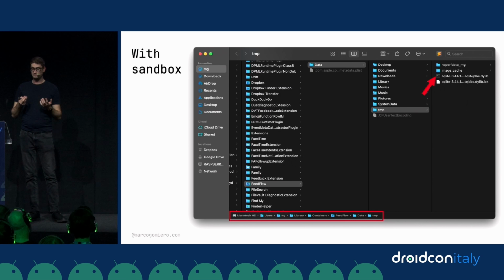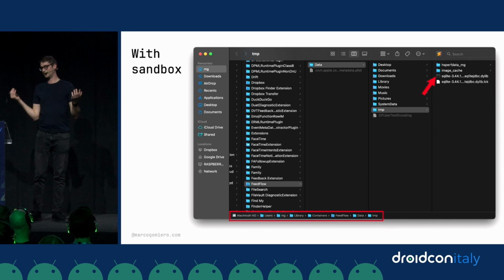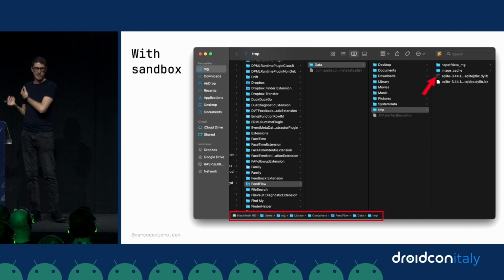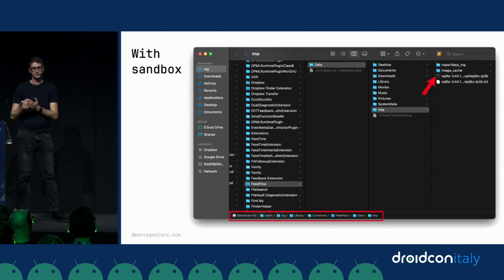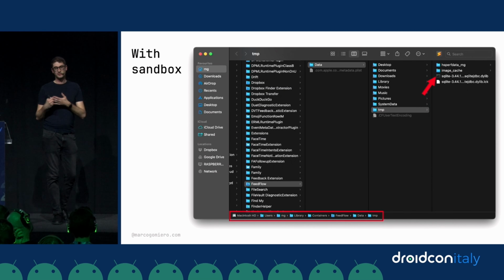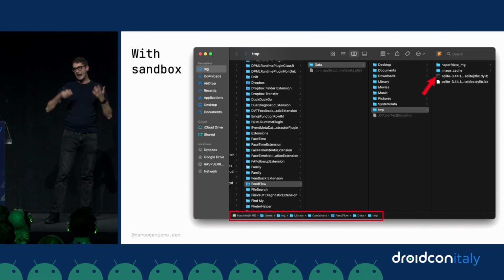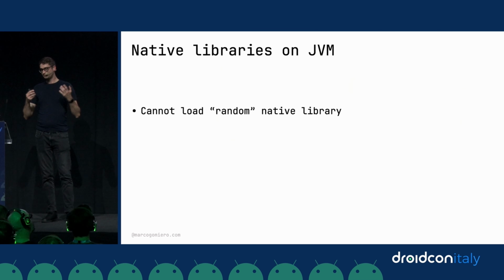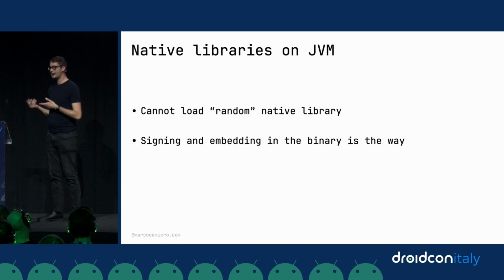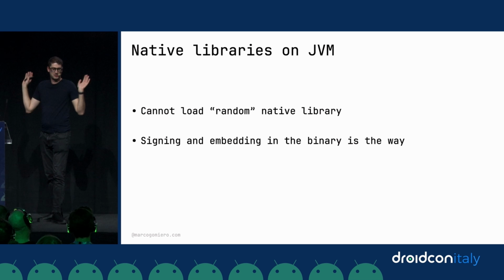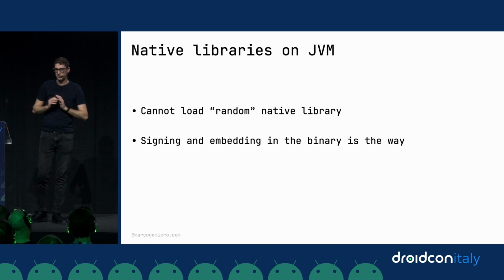But you cannot do that, because Apple thinks it's malware, because that's the exact reason why there's a sandbox: to not dynamically load code randomly. So how to do that? Well, if you just sign it and you put it inside the binary, then it's not malware. You're good to go. And basically, that's the way.